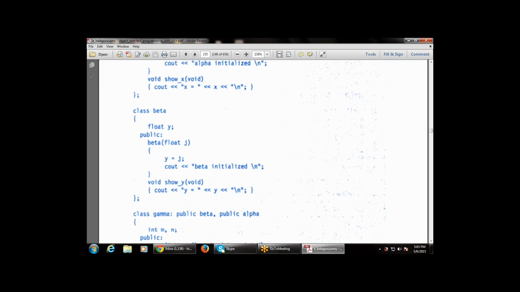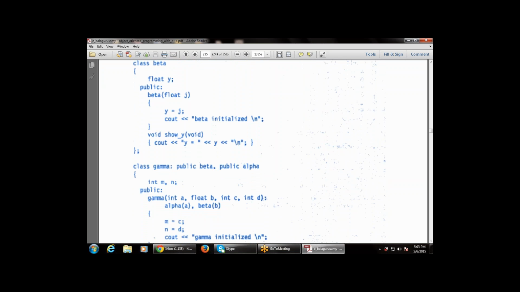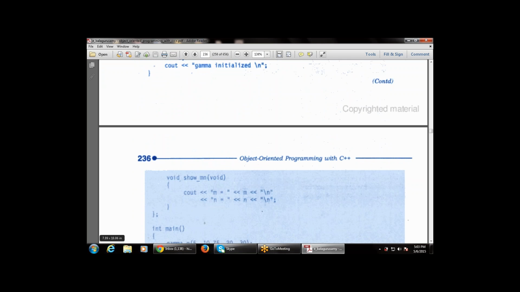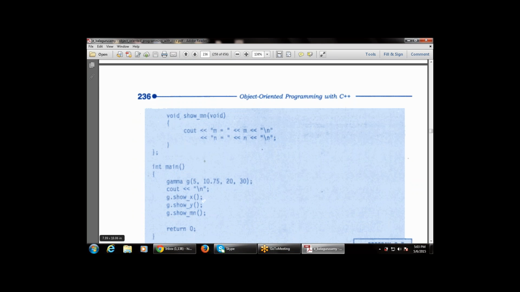Then gamma, that is use both the beta and the alpha in a public way, that is m. This is the gamma, that is the name of the function is same, so this is the constructor that is used. Then void show mn, that is the function that is used for showing the values of the m and the n. Then int main, that is the starting of the main, then gamma g.